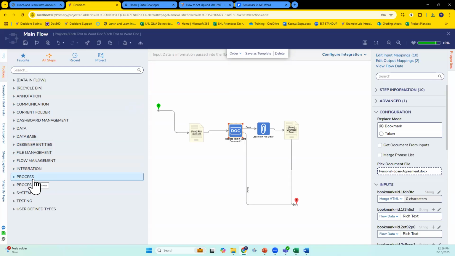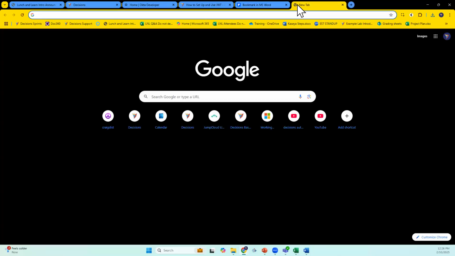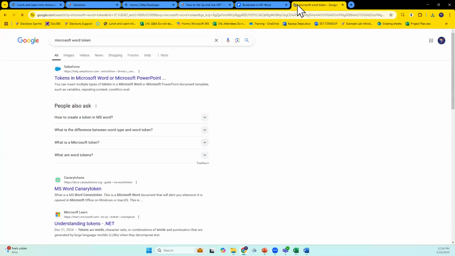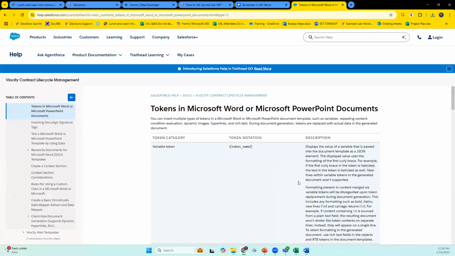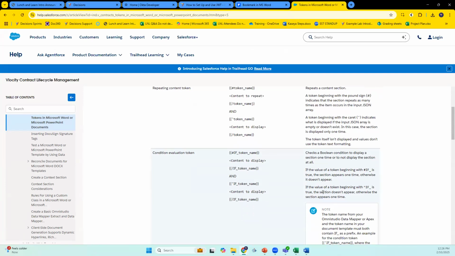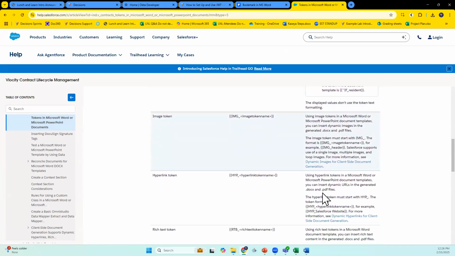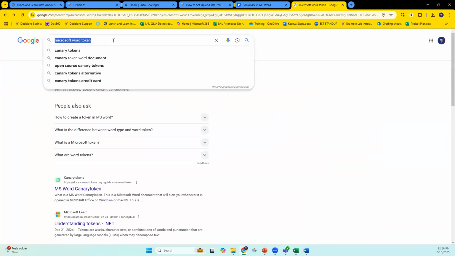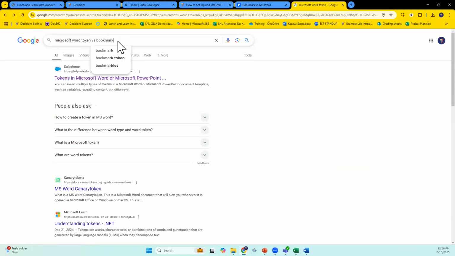What is the difference between a bookmark and a token? I just think that's all Word stuff. Microsoft Word token. So a token in Microsoft Word, you can insert multiple types of tokens, such as variables, repeating content. So yeah, it looks like this might be in the world of what you want. If you want images, you'd give it a token variable, say Microsoft Word token versus bookmark or something. I don't know.